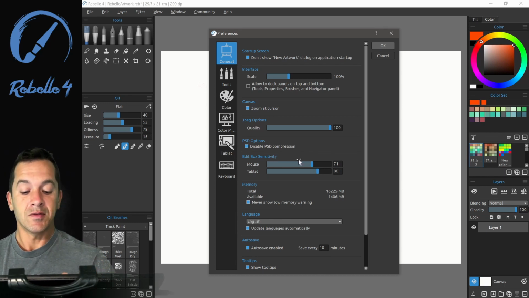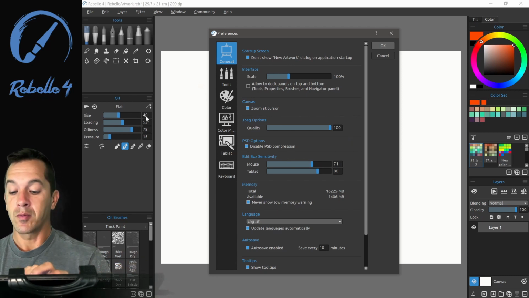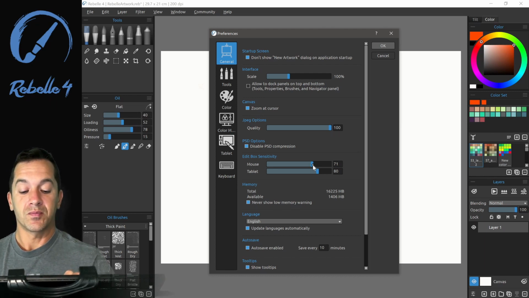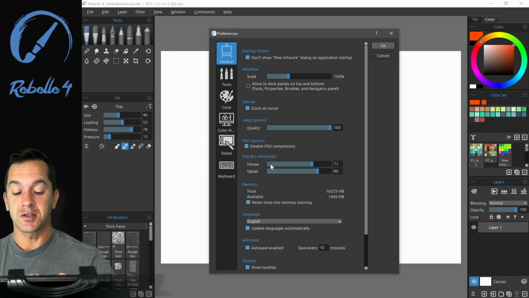Edit box sensitivity. When you're adjusting a parameter like this one over here, we have size 40, loading 52. These box inputs can be increased more rapidly by bringing this to the right and slower by bringing it to the left.